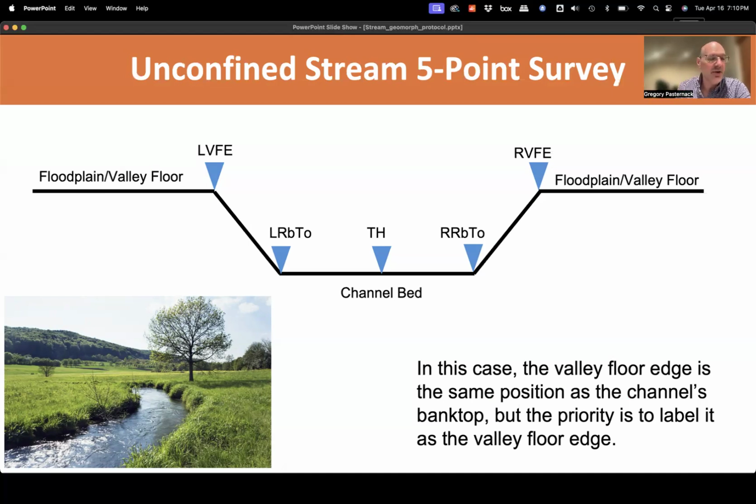It doesn't really matter if you call it bankful, valley floor edge, or whatever. It's just the top that's here. We're not going to walk a kilometer out and go get the far valley floor edge. In fact, we already have that. We've already extracted the width of the whole valleys from the 10-meter DEM. So we don't need that.